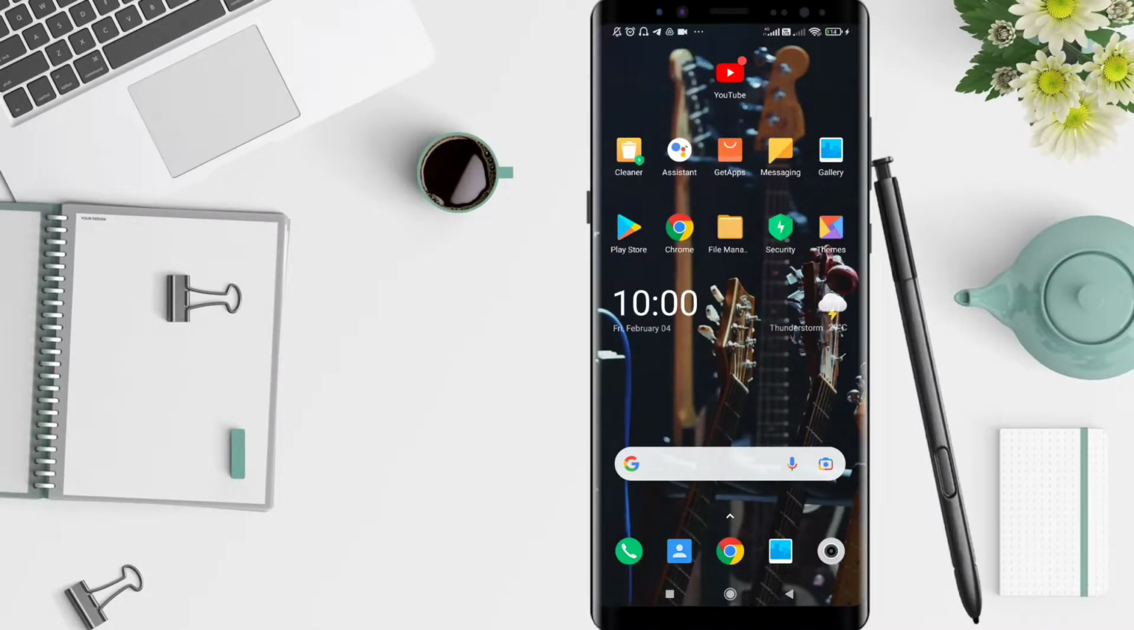Now I will give you a tutorial on how to set a timer on your Snapchat for your Android.